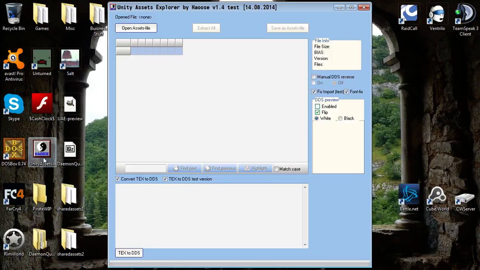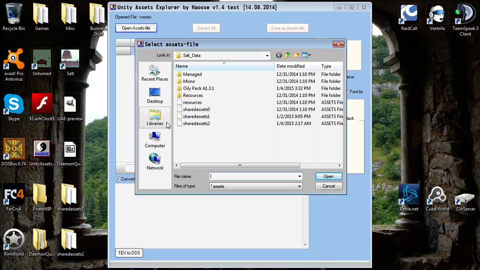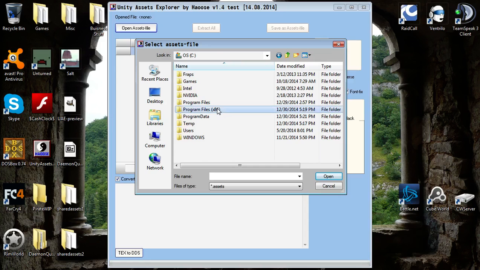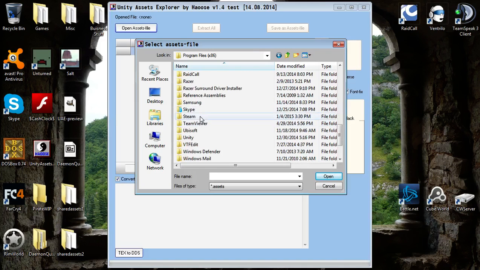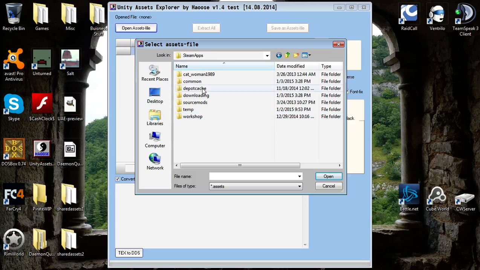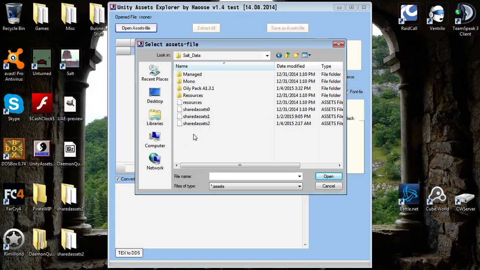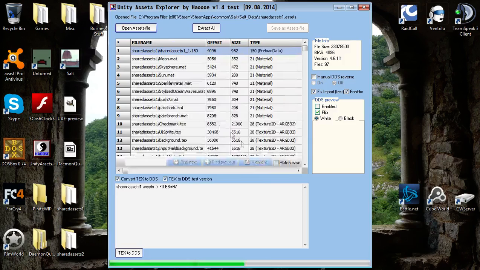And what you want to do is open Unity Assets Explorer and go to Open Assets File up here, and navigate to your Salt Data folder. You do that by going to My Computer, C Drive, Program Files 86, scroll down to Steam, go to SteamApps, Common, Salt, Salt Data, and now you're in the Salt Data folder where the shared assets files are. You're going to be focusing on shared assets 1 and shared assets 2. You can only open one of these files at a time, so start with shared assets 1 or 2, whatever works for you.